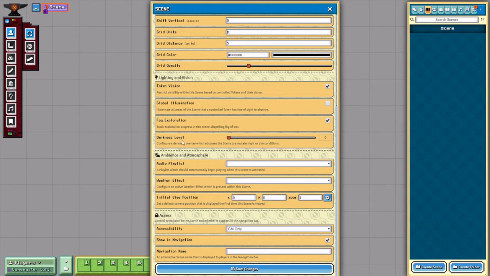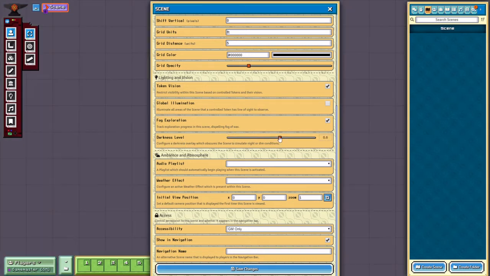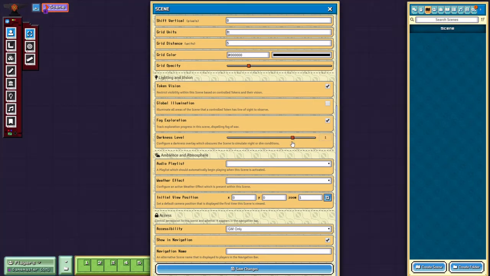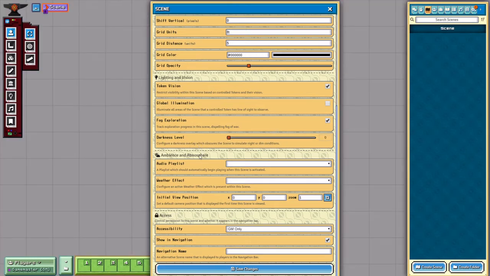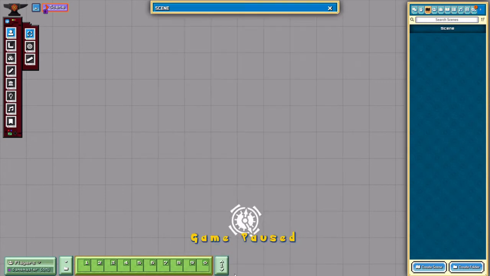And then you've got the darkness level. This is how you simulate the dark and all that. If you want pitch black, you go all the way up to 1. If you want just general darkness, go to 0.7. Ambience and atmosphere is when you install music files. You can just start playing. You can play them on the activation of the scene. And then accessibility is who can see it up here. So we'll hit save changes, scroll out a bit.